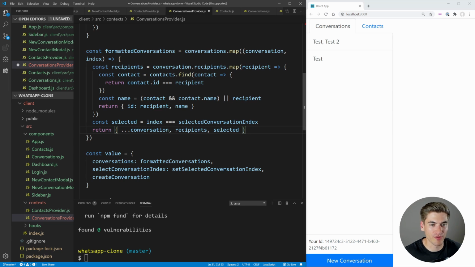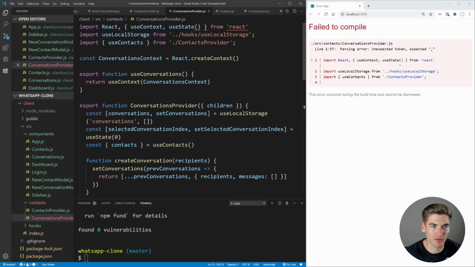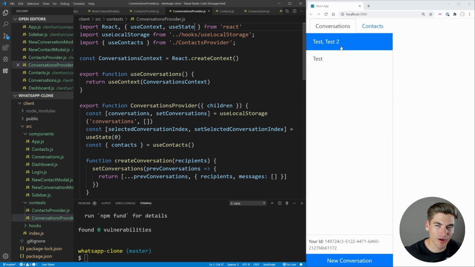So now we have our names for our recipients and a true/false Boolean for if this is selected or not. And if we save, we're of course getting an error. Why wouldn't we? Let's scroll up here, get rid of these parentheses. Don't know why I put that there. And now you can see that our selection here is our very first one. We can click our second one, and now that's selected.